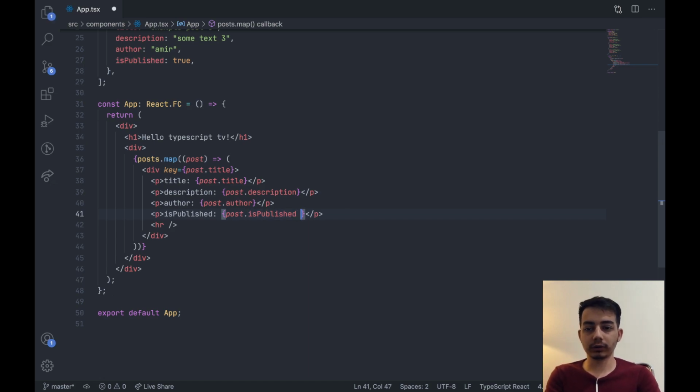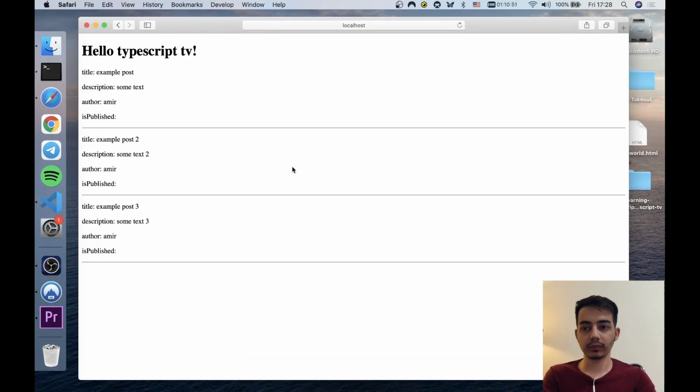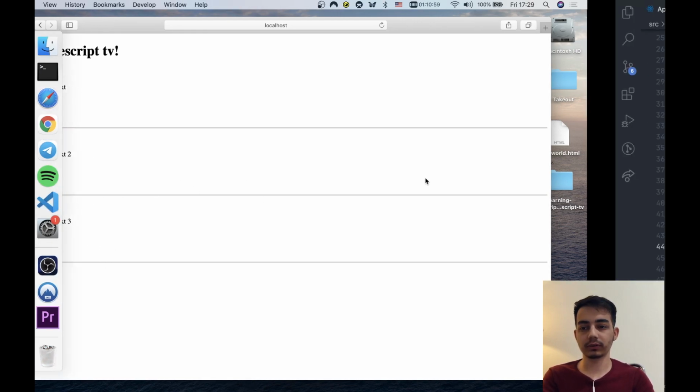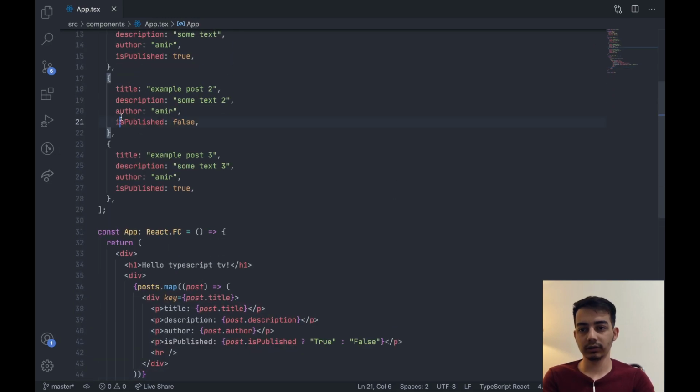So what we will do is that we say like a post is published and then question mark. Like I'm doing a ternary operator here. Like if it's published, just say true, otherwise false. If you would refresh, yeah, is published, true, false, true. Yeah, because our second post was false. If you remember here, yes.